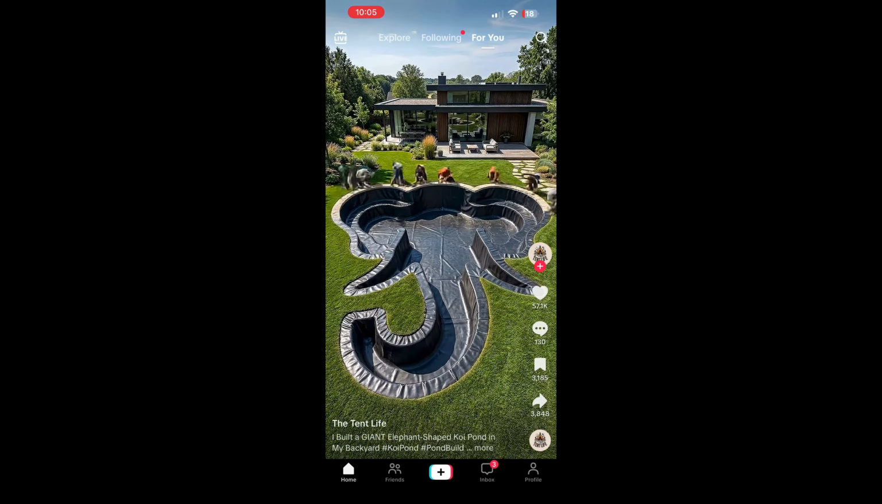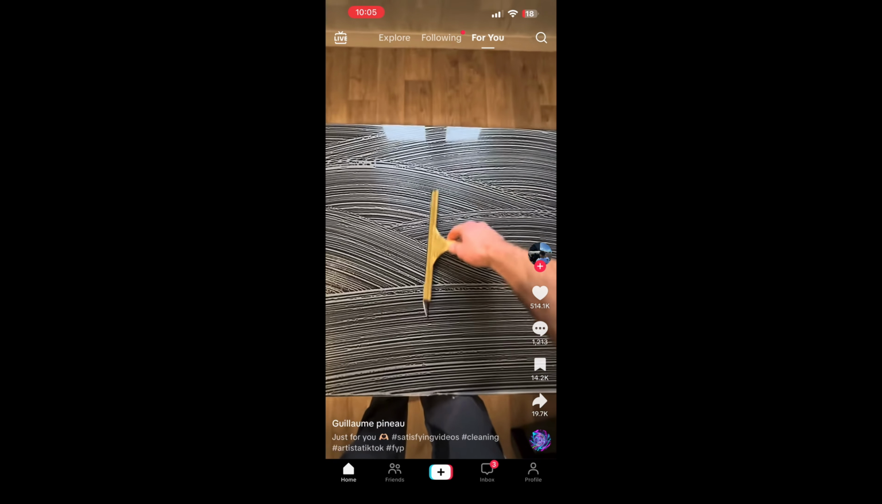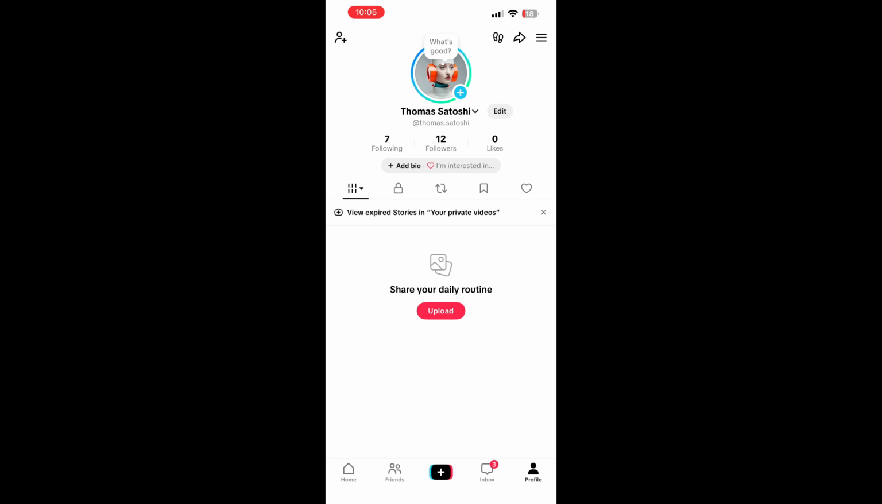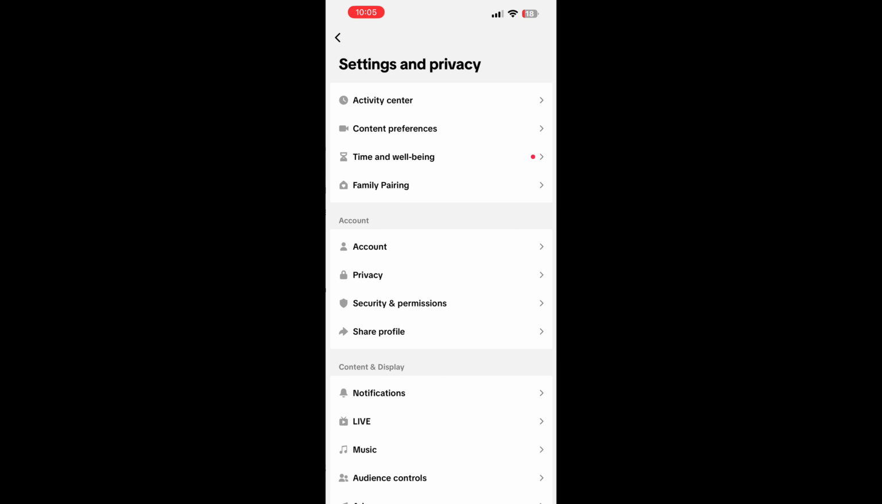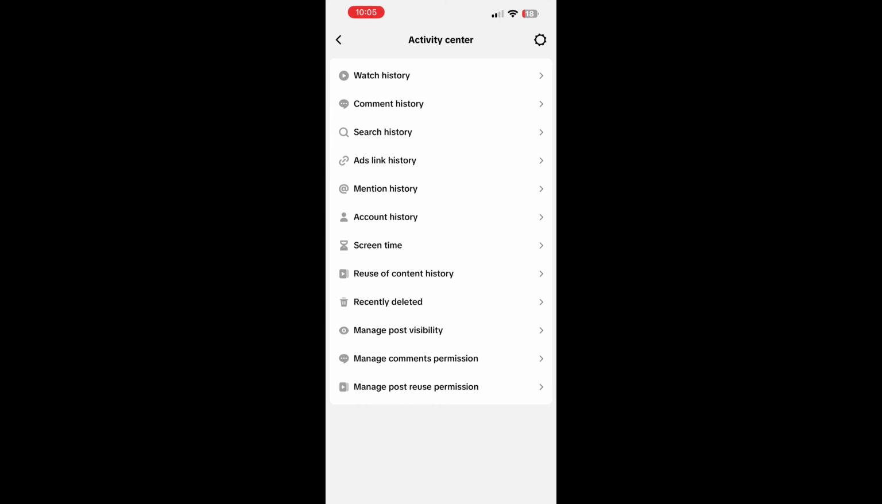Next, tap the profile icon in the bottom right corner of the screen to go to your profile page. Once you're on your profile, tap the three-line menu in the top right corner. From the menu that appears, select Settings and Privacy. On the Settings screen, tap Activity Center. Inside the Activity Center, look for and tap Comment History.